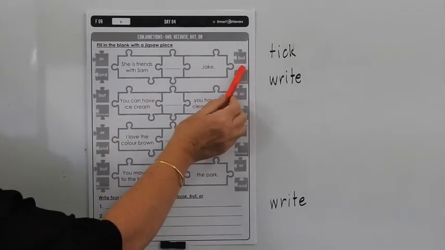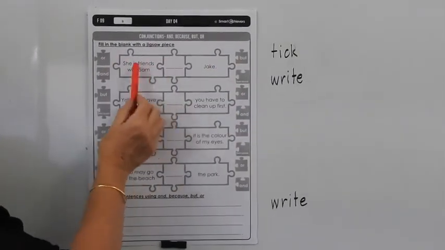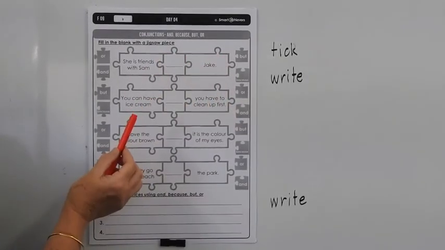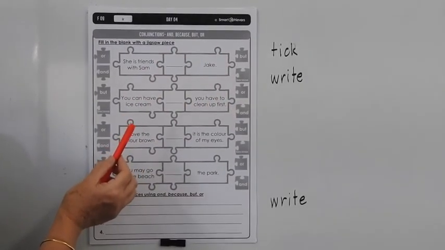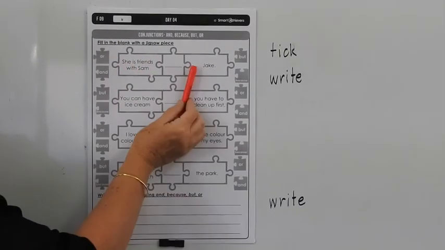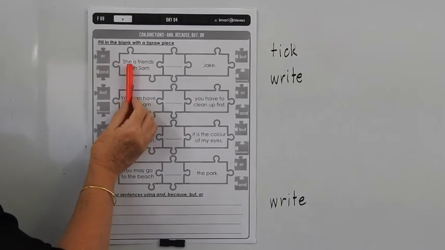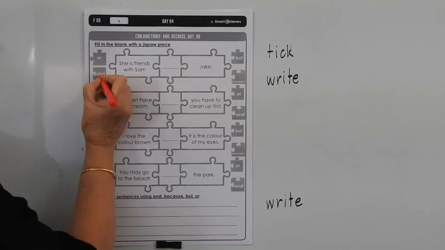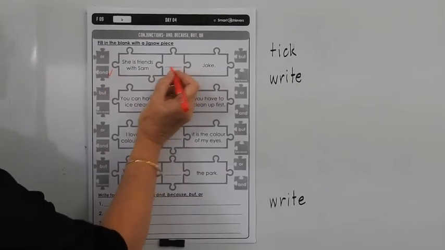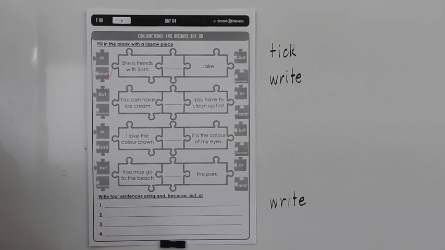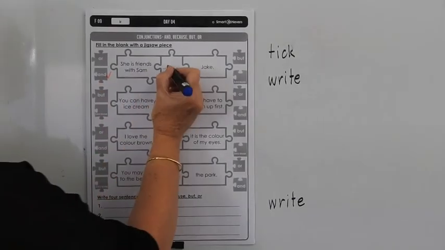You have to choose which is the correct conjunction to use to join this part of the sentence with that part of the sentence. And it will sound right to you. So let's see, she is friends with Sam or Jake. That doesn't sound right. She is friends with Sam and Jake. Yes, that sounds right. Let's tick that one, and then you can write it in to that little jigsaw piece, that missing bit in the middle.